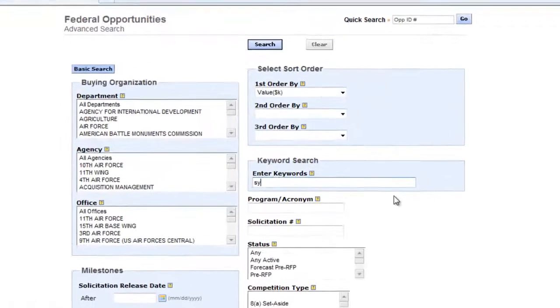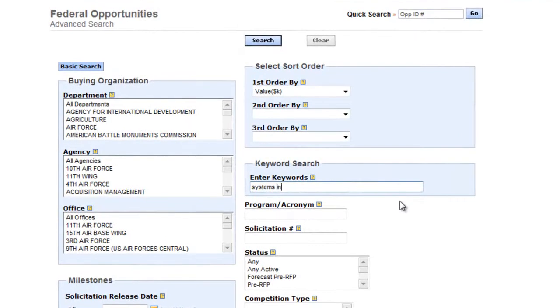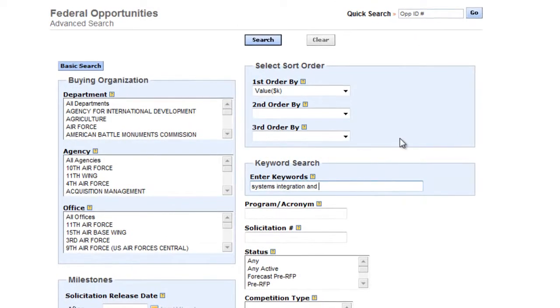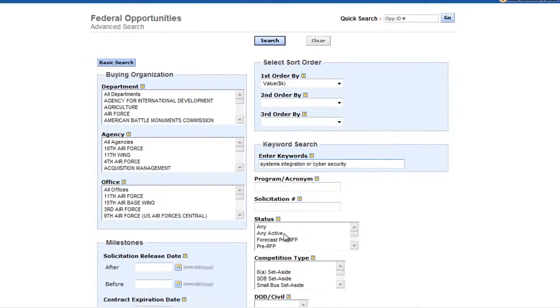So I could type in, let's say, systems integration and cybersecurity. I can just type that in, or I could go ahead and just say OR, which will allow me to see any opportunities that have systems integration or cybersecurity in the results. Simply clicking any active will allow me to pull up the opportunities.